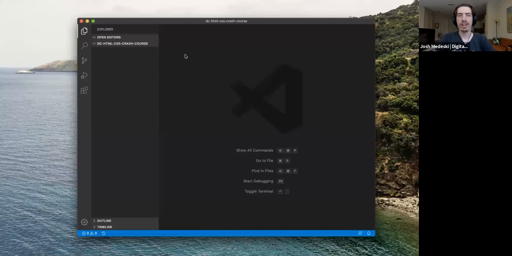All right, so we're going to create our very first line of code. And to do that, we have to create a file. It has to be living in a file to work. So I can hit this new plus button right here. It looks like a little file. And we're going to call this index.html. All right.